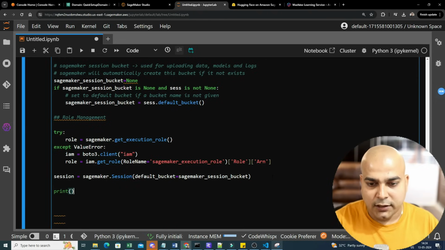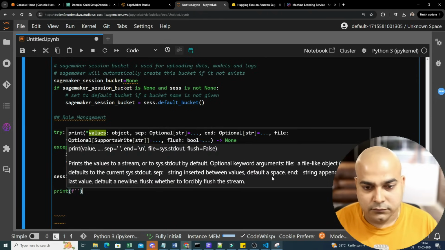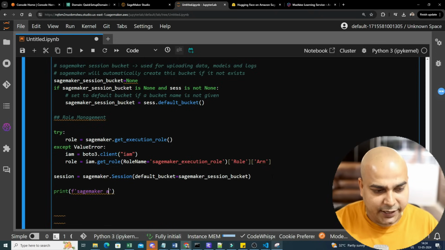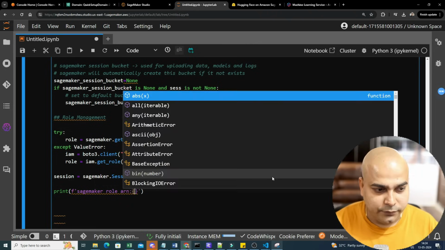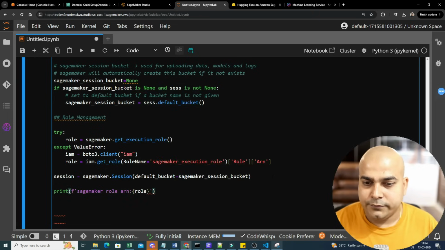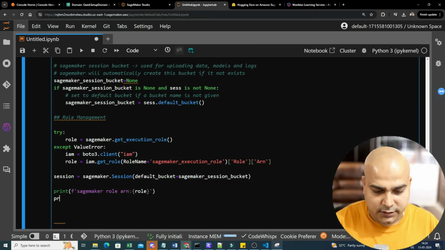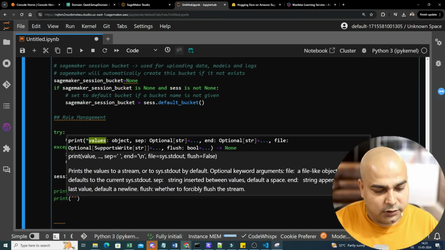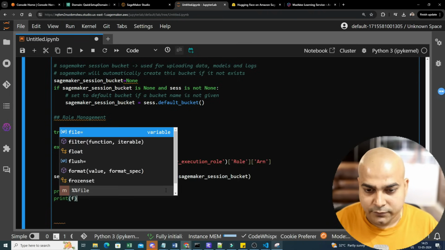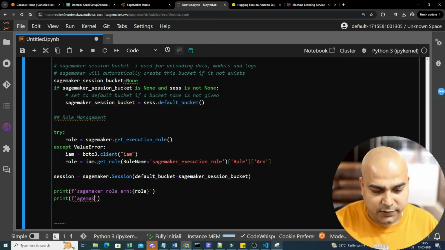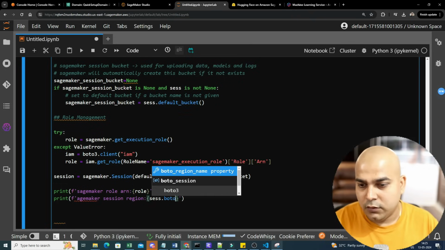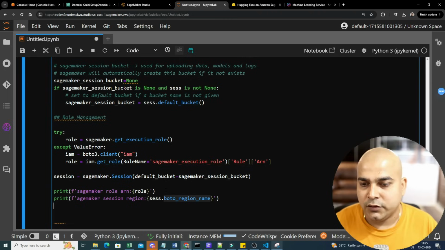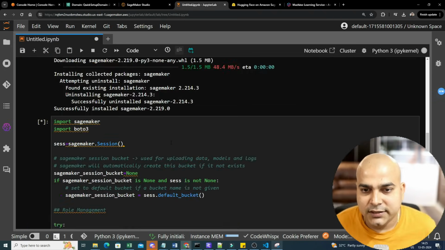Okay, and then finally I can go ahead and print. You can see how it is going to pick up the ARN role, the SageMaker role ARN, and here I'm going to set it up to role. So this is the role that is going to get printed. Next, you can also write your SageMaker session region, if I want to display it, it will be nothing but session.boto_region_name, right? So this is also there.